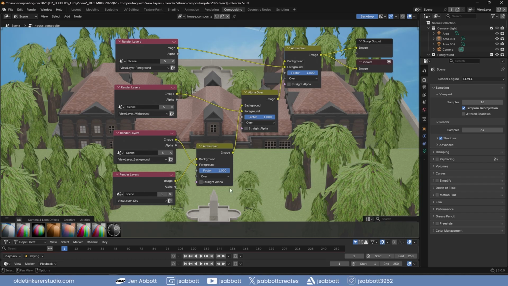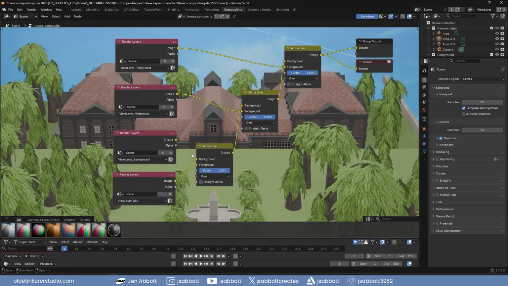For example, if I switch the sky view layer to the foreground of the Alpha Over node and the background view layer to the background of the Alpha Over node, notice that the sky is now in front of the background. This is really useful for very large and/or complicated scenes and animations.